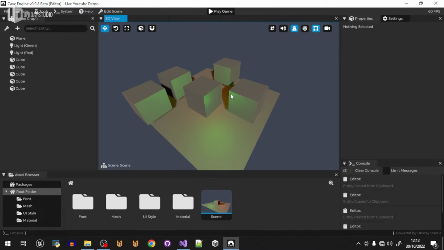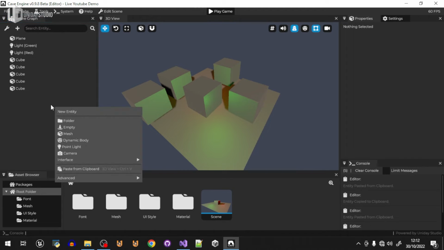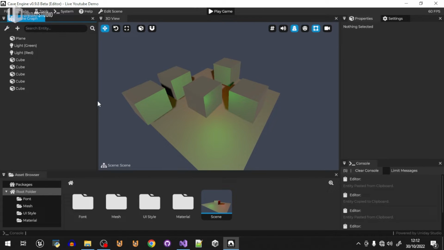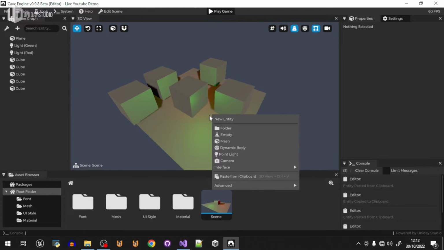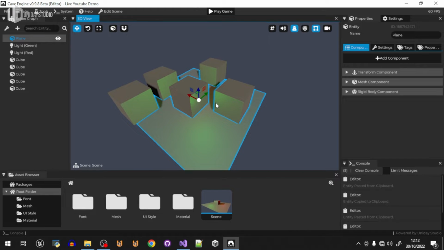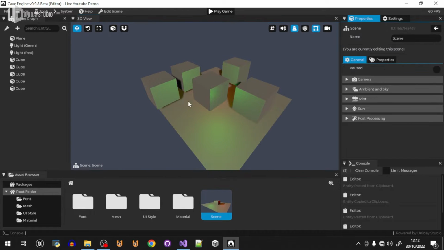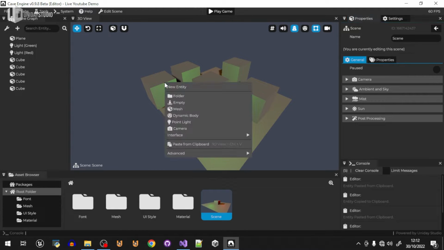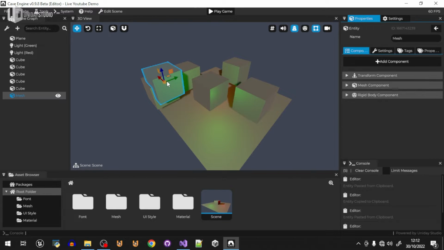But then you can hold Shift A or just right click here in the scene graph to add a new object. So if I hold Shift A here, the advantage of pressing Shift A is that the object will be added at the place that your mouse is pointing at. So if I point here, Shift A, new mesh, it will create a cube at this position.